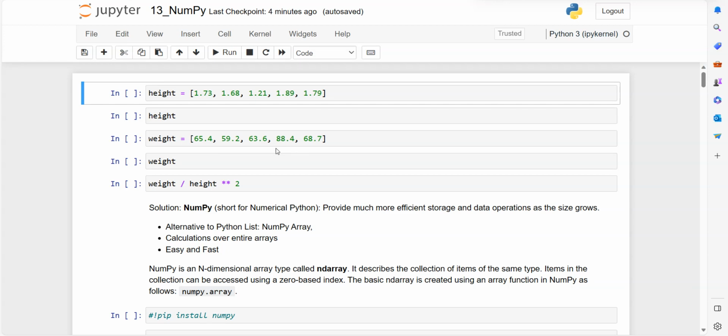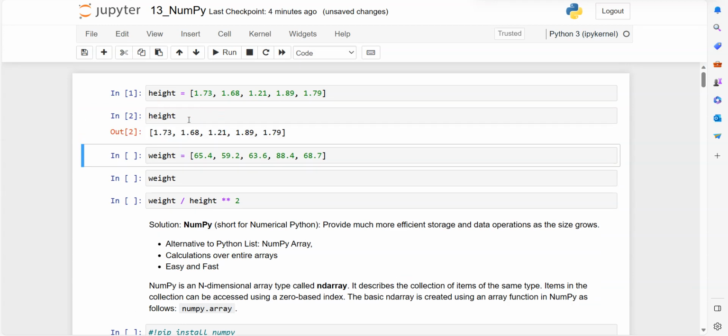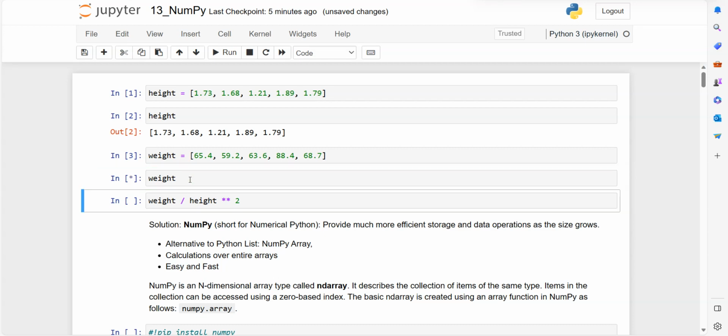Before we enter into the main concept, here I'm declaring a height. Height is the variable which is equal to a list of values. So we can say this is a Python list, and then displaying the values of height. Then creating one more list, weight, equal to a set of weight values, and printing the values of weight.